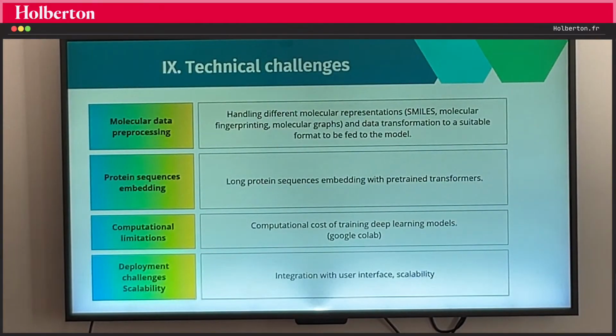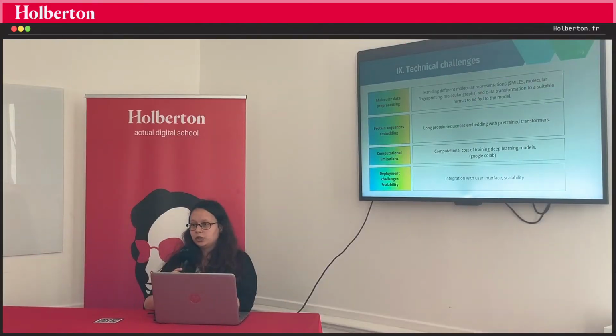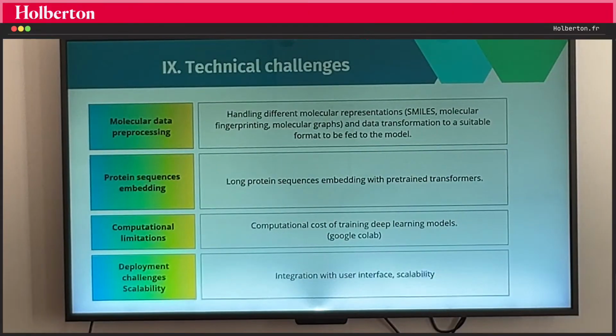So the technical challenges were basically handling different molecular representations from small sequences, molecular graphs, and also transforming the protein sequences and integrating multimodal features with the molecular and protein representations. And the main challenge of this project was the computational limitation, because building and training a model like this is very computationally expensive. So I couldn't do it locally. I had to do everything, the building, training the model on Google Colab. And also integrating it with the user interface was also computationally expensive.